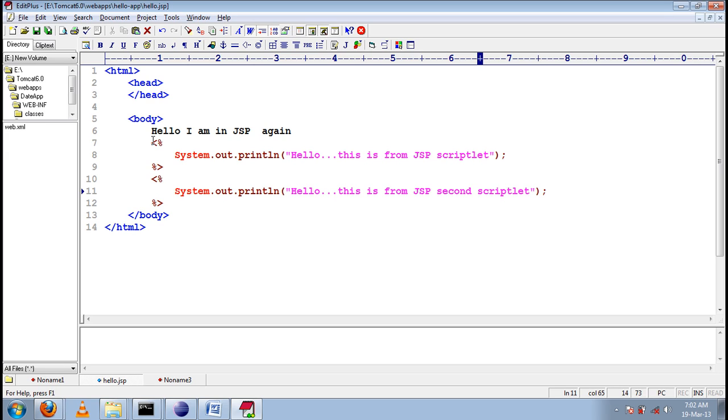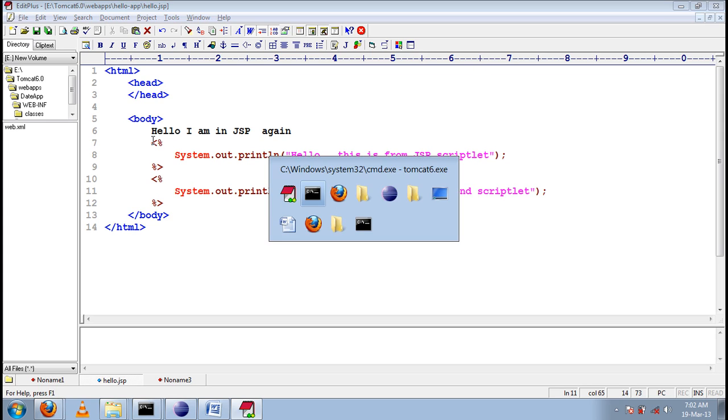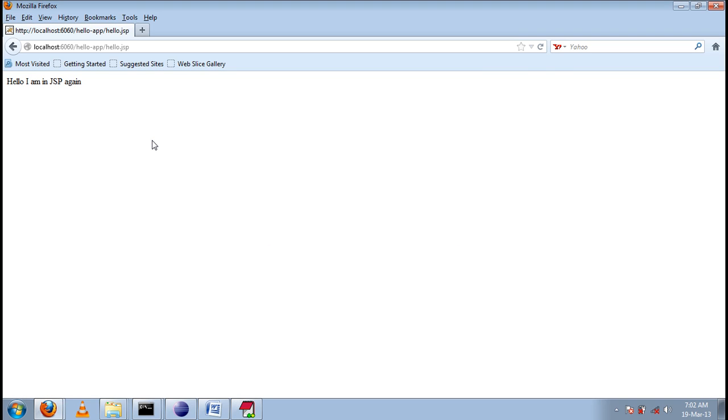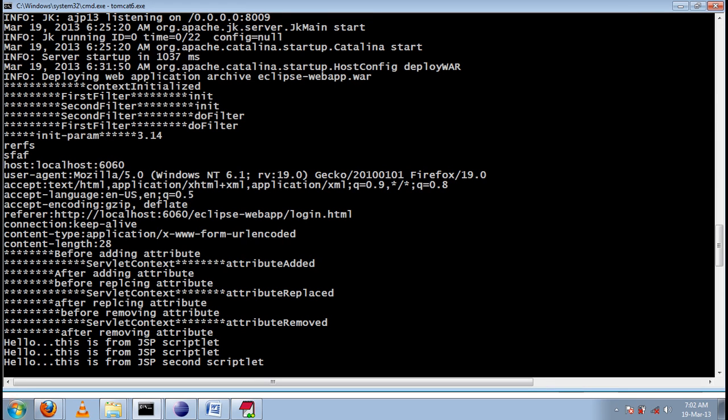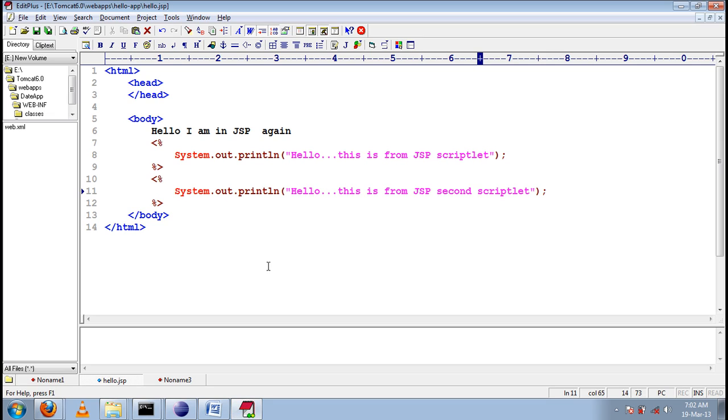There can be any number of scriptlets in the JSP page. So, if you try to refresh the browser and see the console, see here, this is the first scriptlet and this is the second scriptlet. There is no limit for the number of scriptlets. We can write any number of scriptlets.